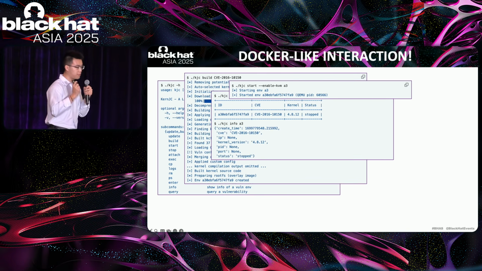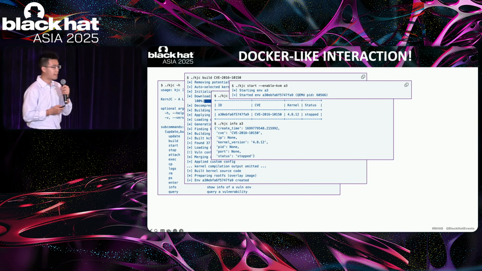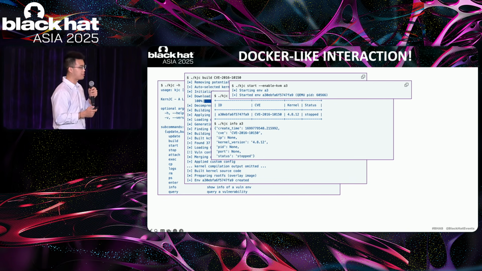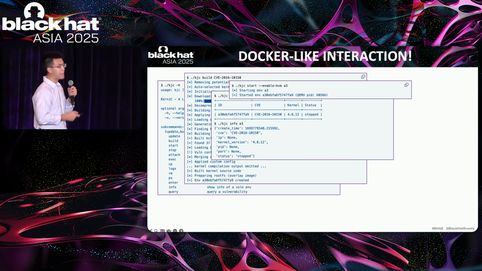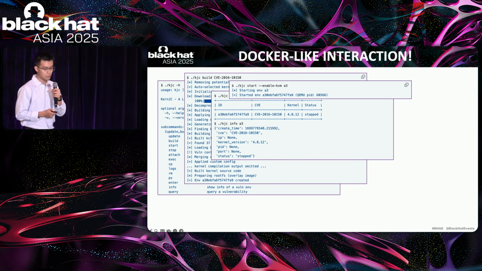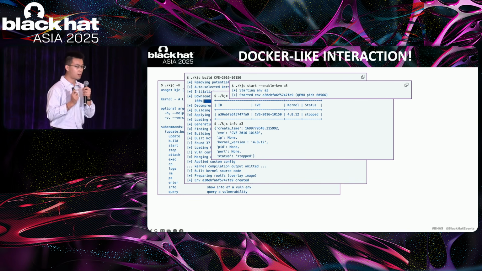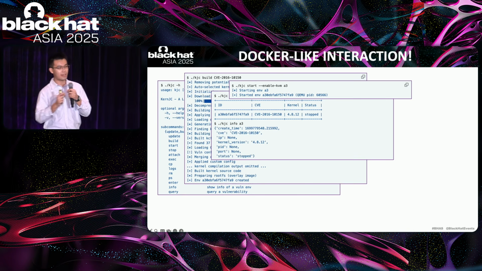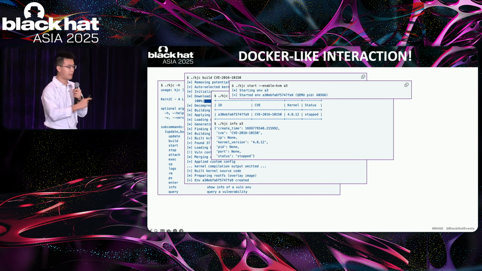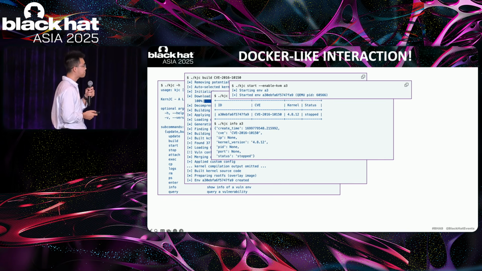Also, if you want to make your reproduction faster, you can add some options to the kernel. You can just pass them here, like enable KVM. Also, there are actually more options, like enabling KASLR or other mitigations implemented by the kernel.